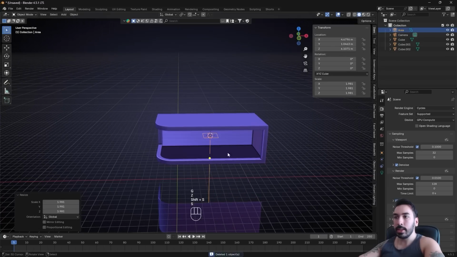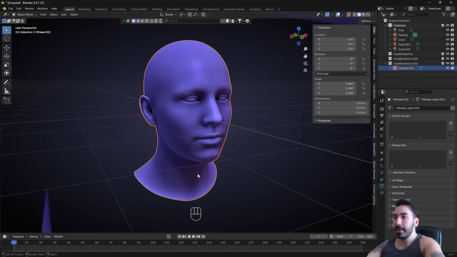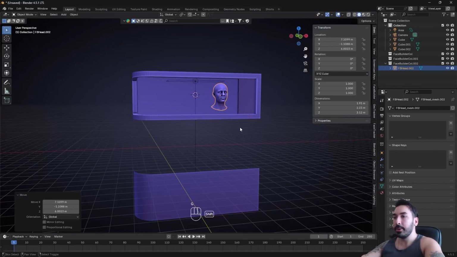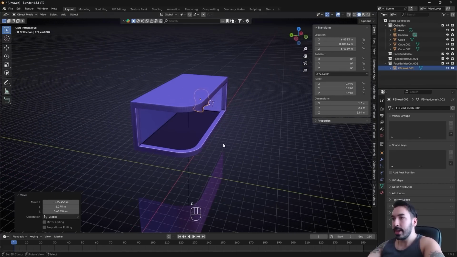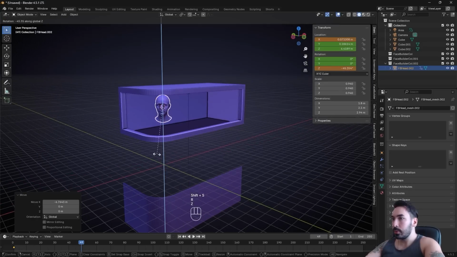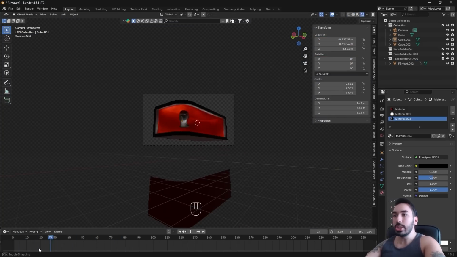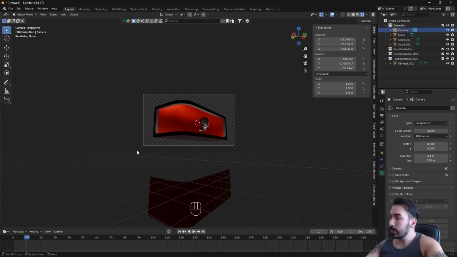We're going to add an area light into this room, then we're going to go shift A, mesh. I don't want to use monkey because everybody uses the monkey. We're going to go Face Builder head. Now we got a human head, we're going to throw that in here, and the animation is just going to be this head moving from this position here into another position at the other end of the screen like this. So let's just animate that super quickly, and once we got this simple animation set up, now it's time to render the frames of this animation.